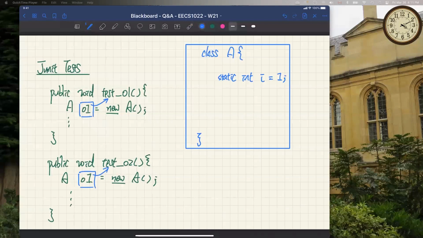Let's say we want to implement the constructor for A in such a way that, let me put it here, let's say A will be the constructor over here. Let's say we're simply just going to somehow increment the value of I every time you try to create a new object.